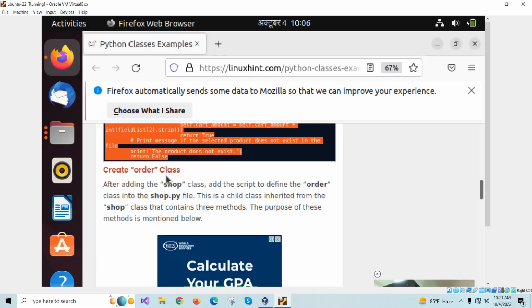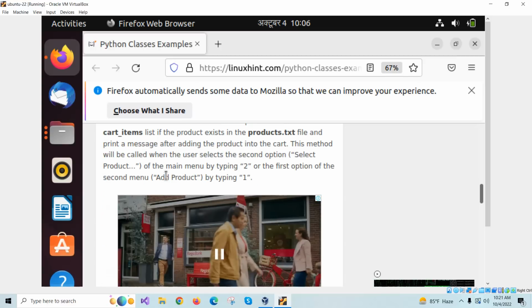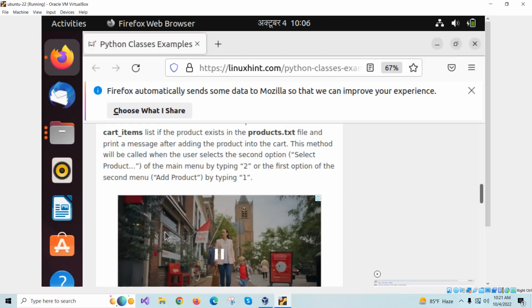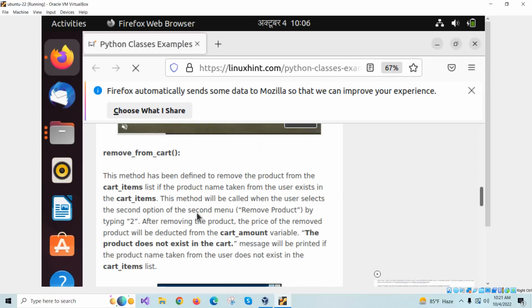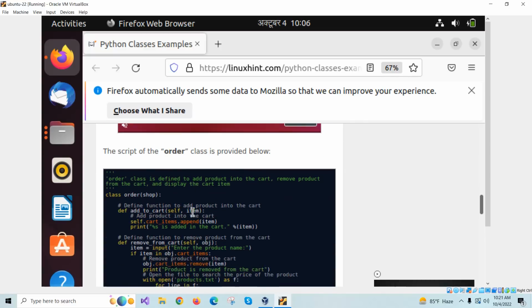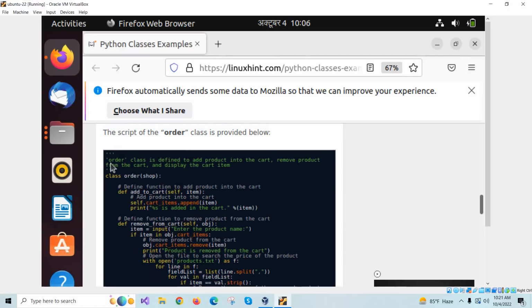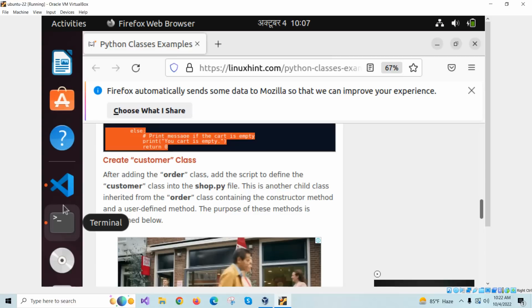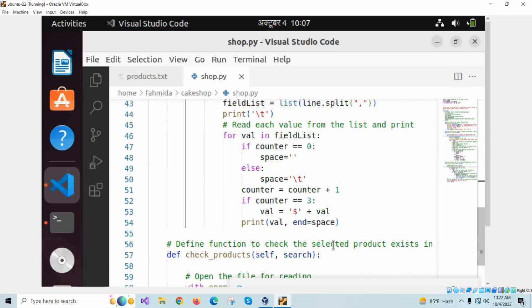Next step is to create the order class, which will be the child class of the shop class, and that will contain the add to cart method to add an item into the cart, the remove from cart method that will remove an item from the cart, and the display cart method that will display the existing cart items. Okay, this is the code of the order class. Okay, I will add the code below the shop class.